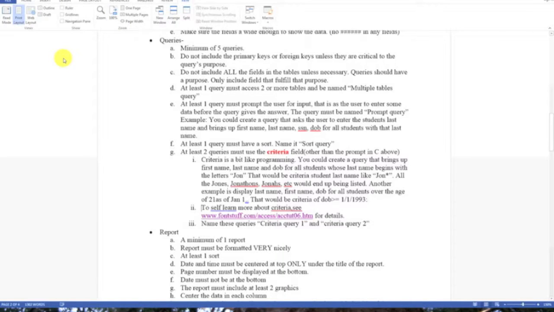The last two queries that you have to create, you get to decide completely on your own. And in these cases, you're going to be using the criteria field on whatever tables and fields that you choose. But using the criteria field is a little bit like programming. And by that I mean that depending on what you put in the criteria field is going to pull up information from the table.